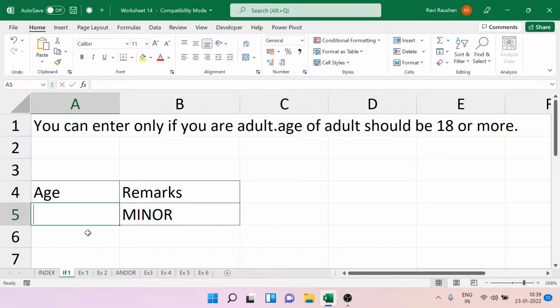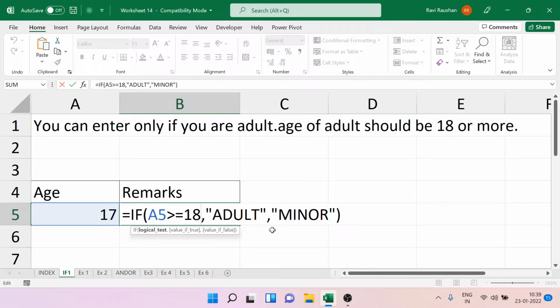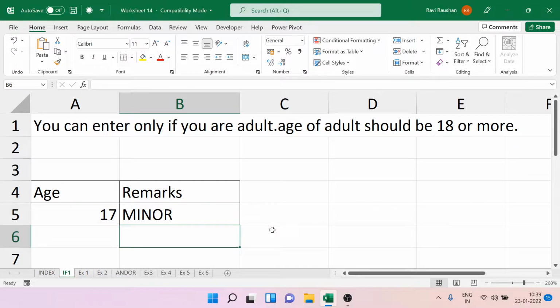Now if I put 19, you see it is giving adult. If we put 23, it is giving adult. If we put 17, it is giving minor. So that is the function. Again, I have checked whether the age is greater than or equal to 18 or not, but I can also check it another way. So there are two ways you can write it.